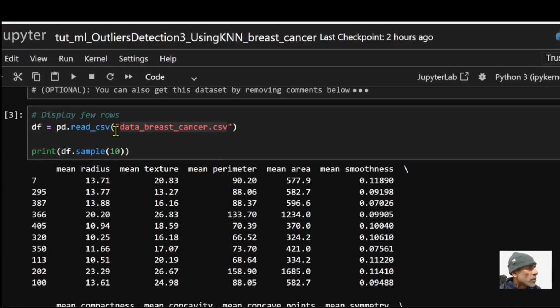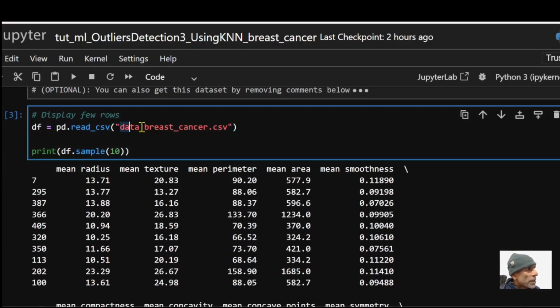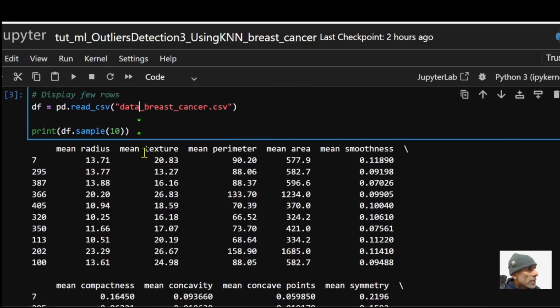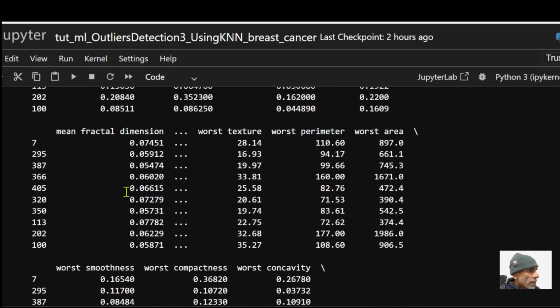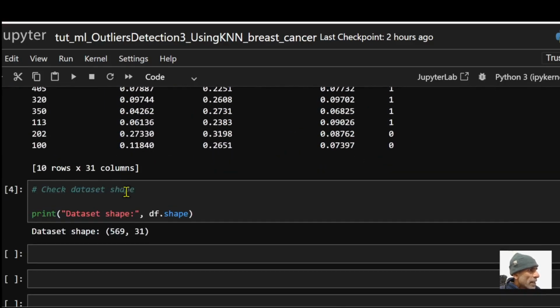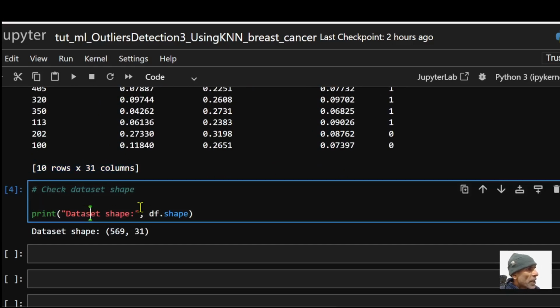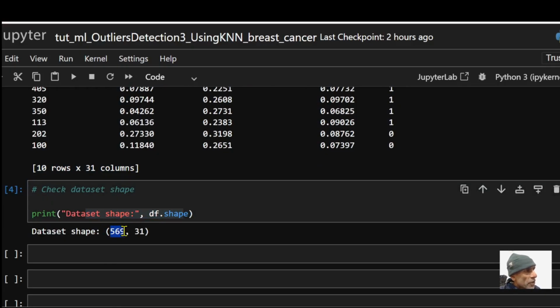Okay, so first thing I'm doing, I'm reading my breast cancer CSV. I'm printing 10 samples. So over here, let's scroll down. These are some of the values you can see for the first 10 sample values. And this one has 31 columns. Okay, so let's look at the shape. I want to see how many rows and columns I have. So in this case, I print my df.shape. And this one has 569 records and 31 columns.